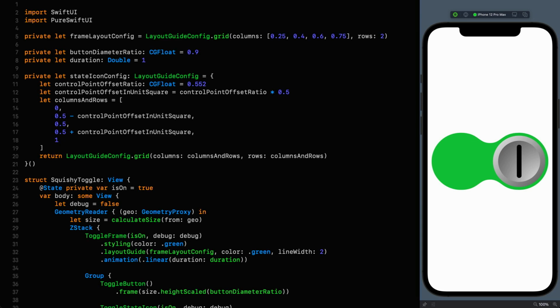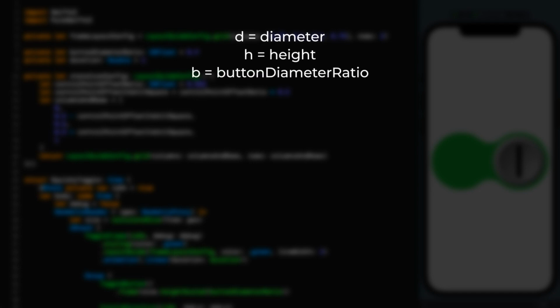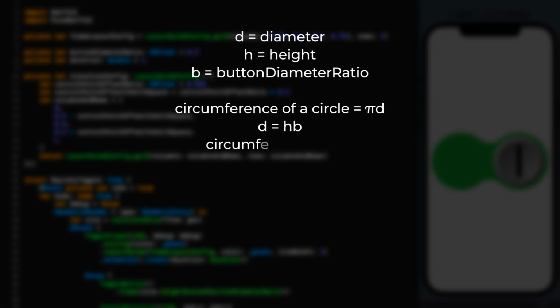So no worries there. Let's talk a little bit about how we're going to achieve this rotation to make it look like this button is actually rolling. The important constants here are the diameter, the height of the toggle, and the button diameter ratio. Given that pi is the number of times the diameter of a given circle can fit inside its circumference, we know that the circumference of a circle is equal to pi times the diameter. But we also know that the diameter of our button is equal to the height times the button diameter ratio. So we can say that d is equal to hb. We can therefore say that the circumference of the button is equal to pi hb.